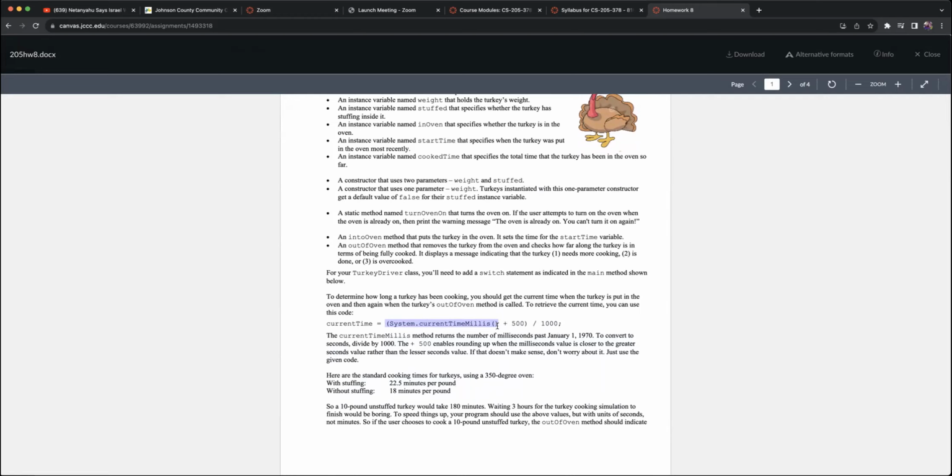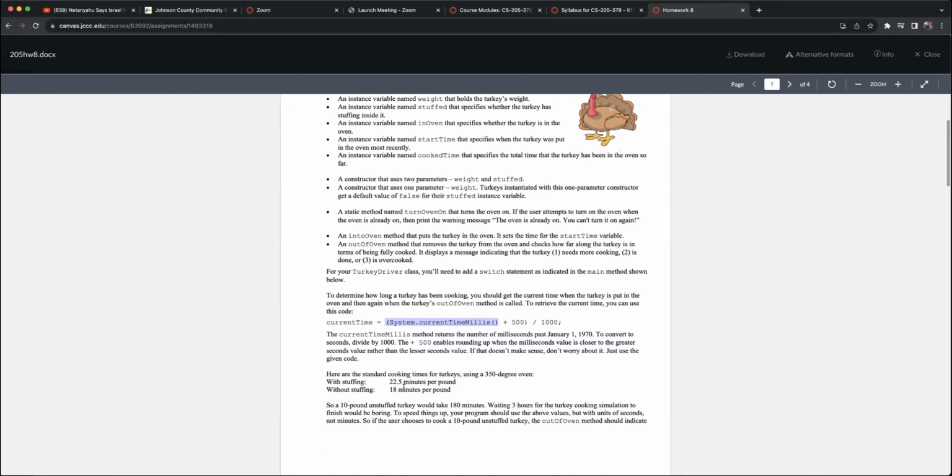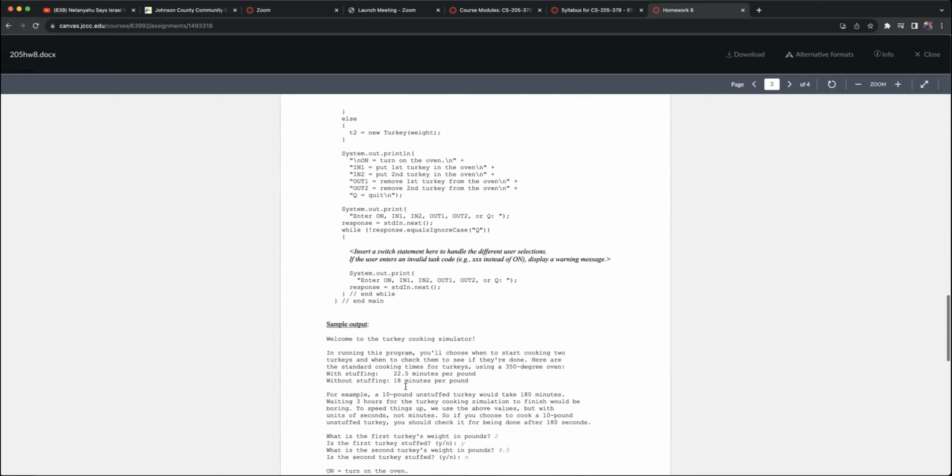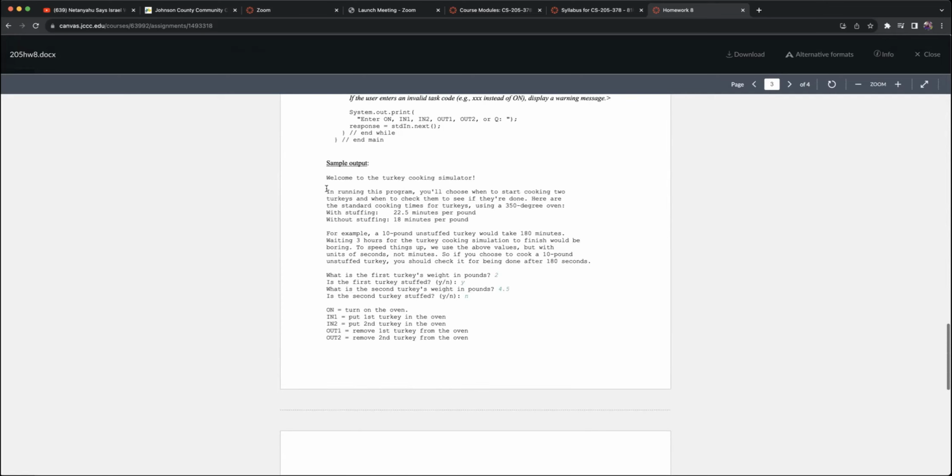You're going to be asked to create 2 turkeys. Those turkeys could be stuffed or not stuffed. So you're going to be asking the user, as you can see here, let's look at the output. He's giving you some text to explain how the game is going to run. And then he's asking you to enter the weight of the first turkey, and he's going to ask you if it's stuffed or not. And then he's going to ask you to enter the weight of the second turkey, and he's going to ask you if it's stuffed or not.